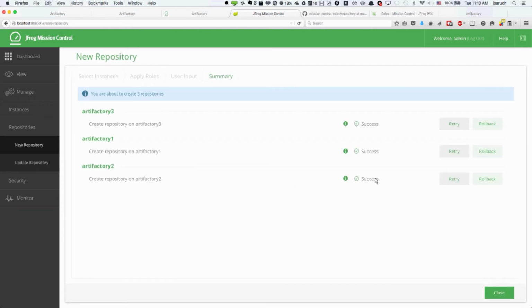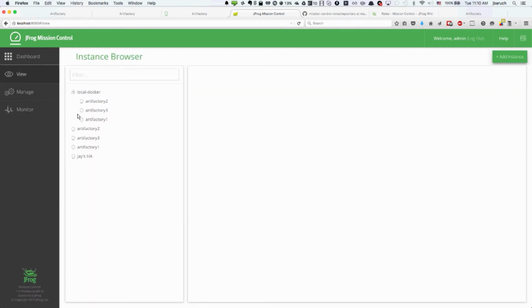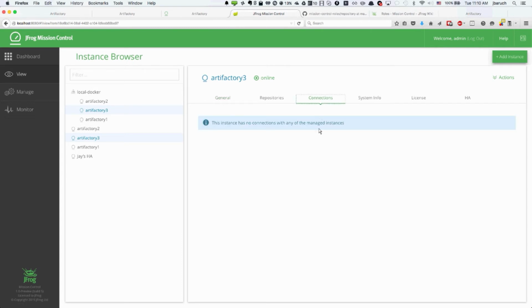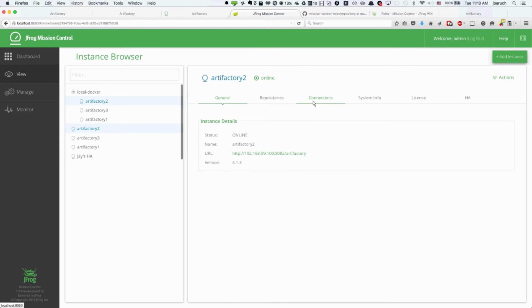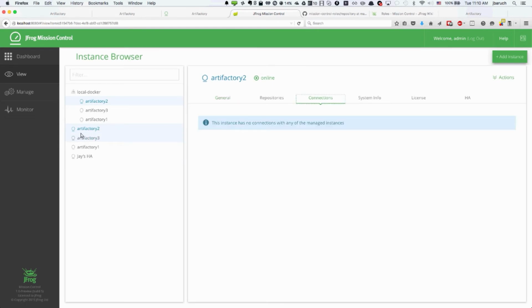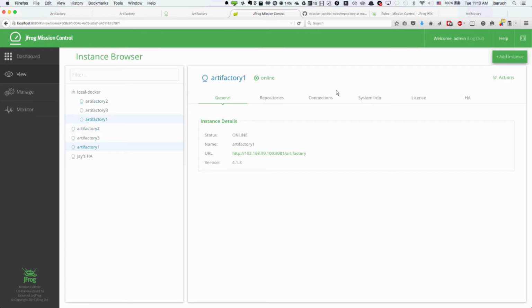And all 3 of them are successful. Now let's see what happens. So we can start here, of course, in the view of the repositories. I can look at Artifactory 3 on the connections, and well, that's strange. Well, okay, it doesn't show it here. How about Artifactory 1 connections?